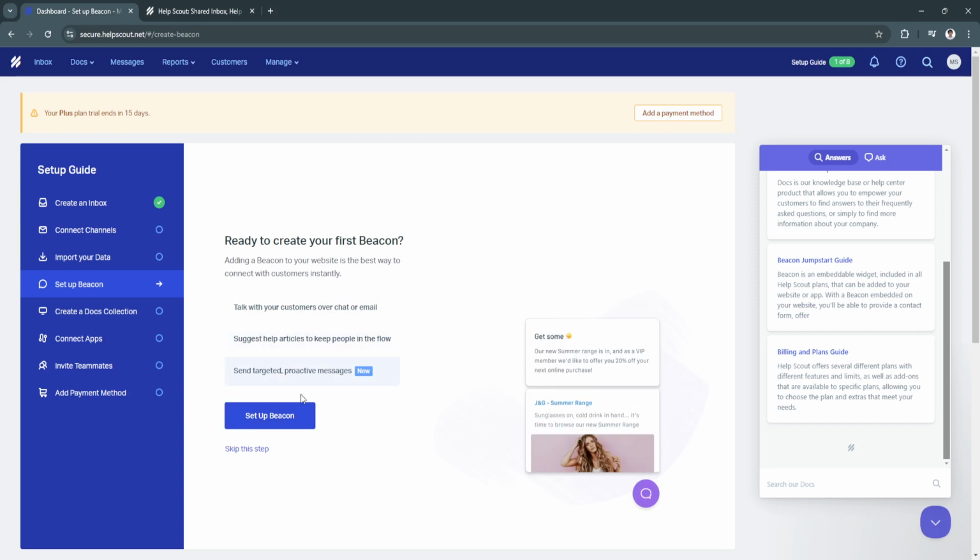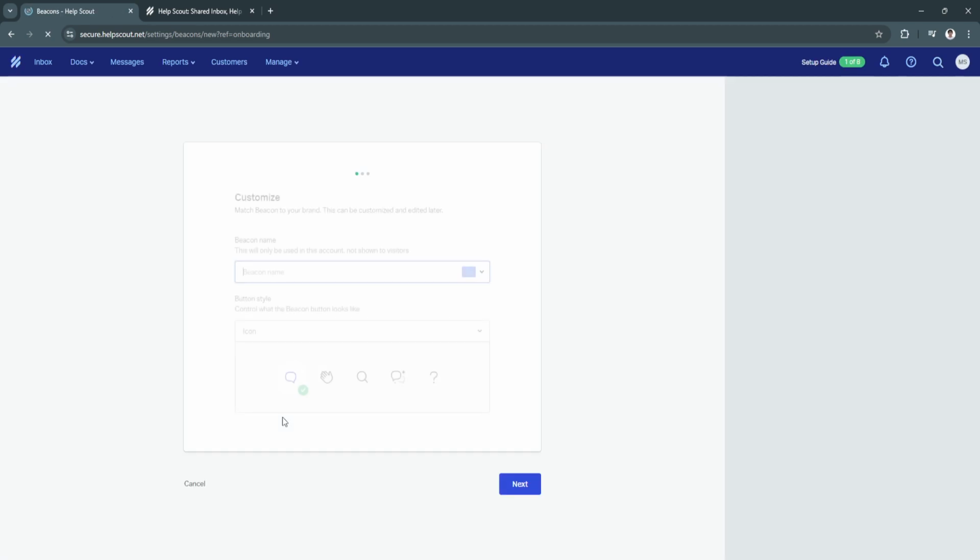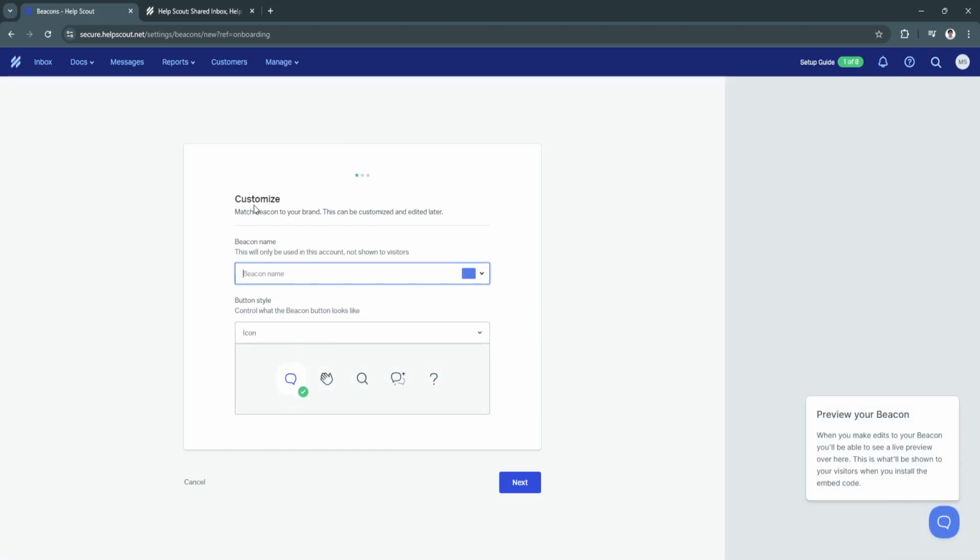To set up Beacon, just click here on Set up Beacon. You want to customize your Beacon name right here. So let's say Help AI. You can also select the icon. This icon is the icon right here in the lower right. Let's leave it as it is and click on Next.